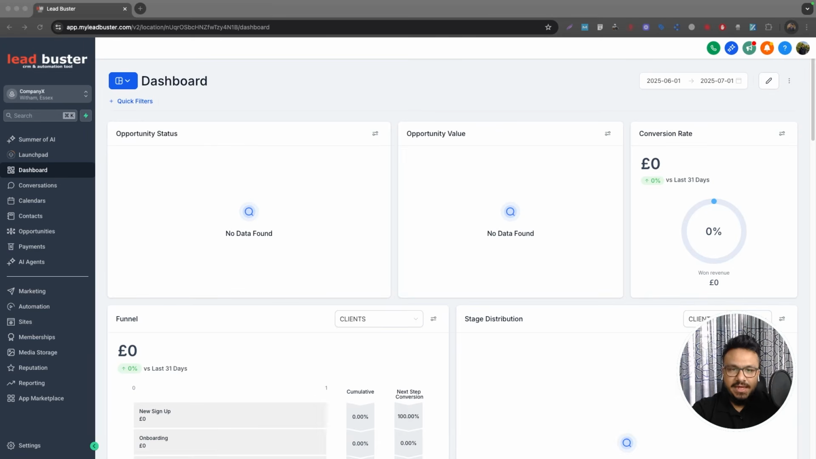Hey everyone, today we are working on funnel automations. So we will learn what type of automations we can create with our GoHighLevel funnels, so we can automate a lot of stuff so we don't have to do it manually.